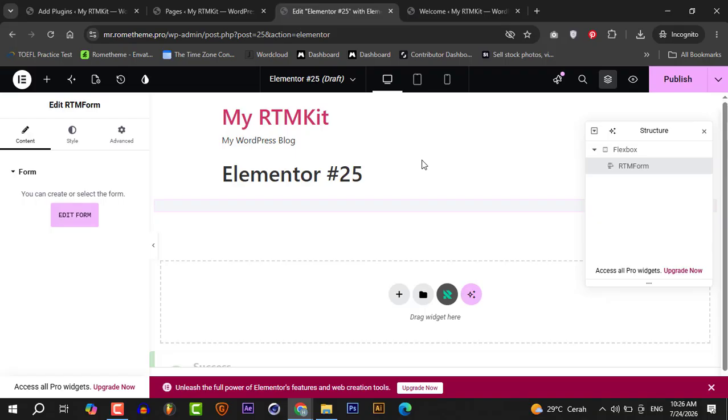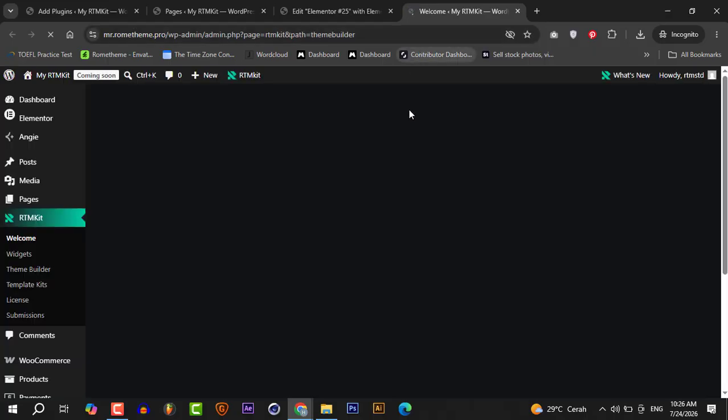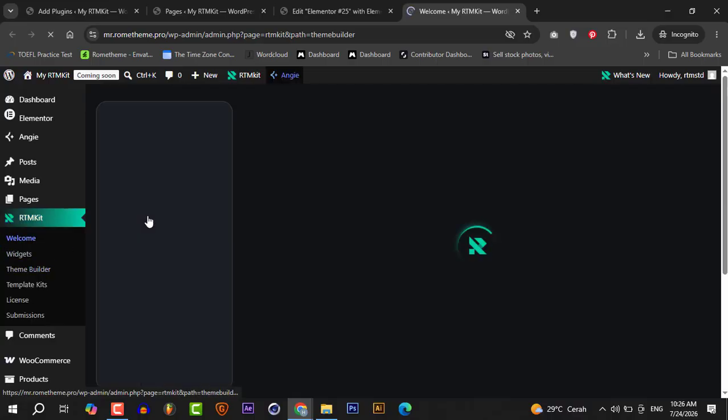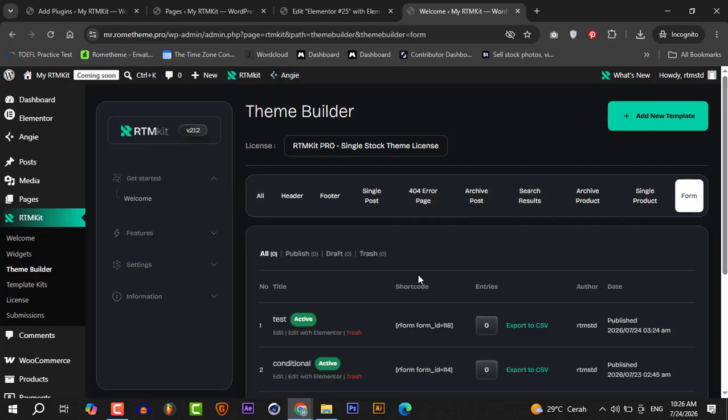After you get it, you get this form, and if you want to download the entries, you can go to runtime and Form Builder, RTM Kit, and Form Builder. And after that, you can go to form. Yeah, here's the form that you already created as a test. Here's the data that you can download, this number of entries.